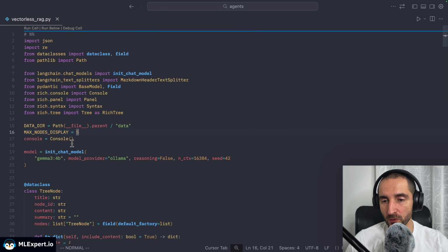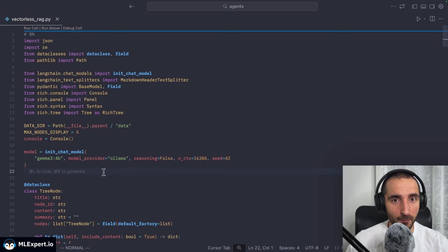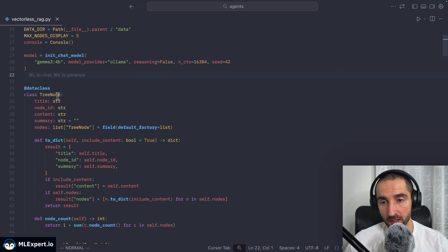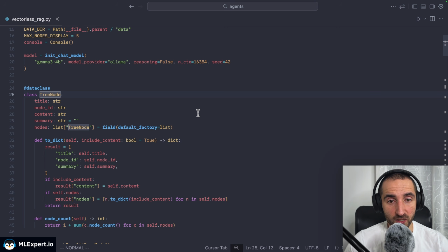Here you can see that we have the initialization of our model. We're going to be building this entirely locally, and I'm going to be using Gemma, the 4 billion parameter version of this model. Of course, using a larger model will probably increase the accuracy and the performance of this type of RAG. In this case, I'm going to stick with this smaller model just to show you that it is very effective even within this size.